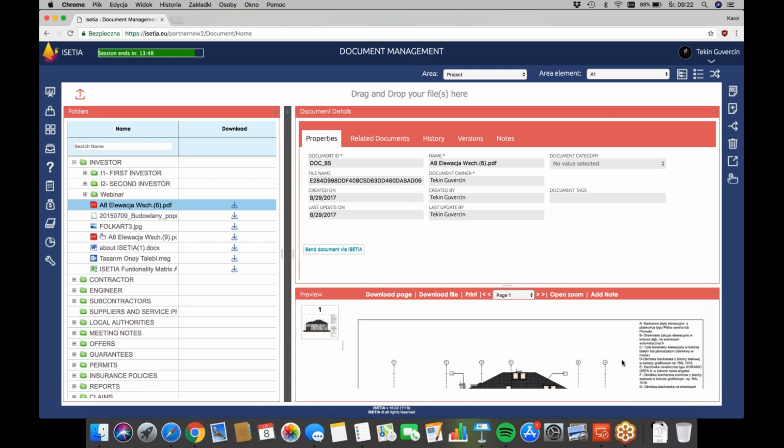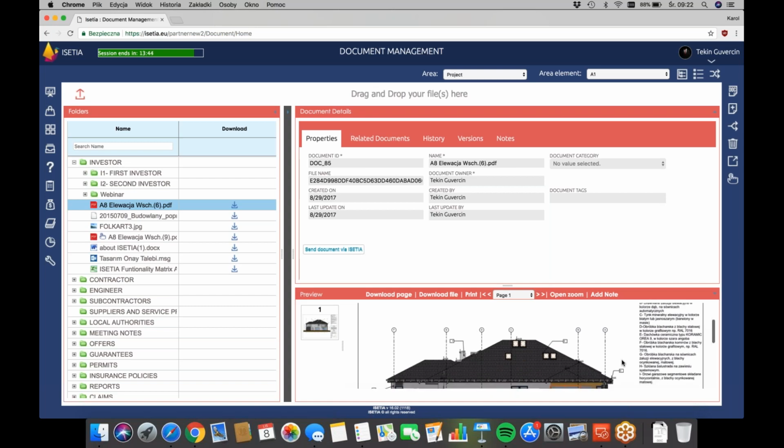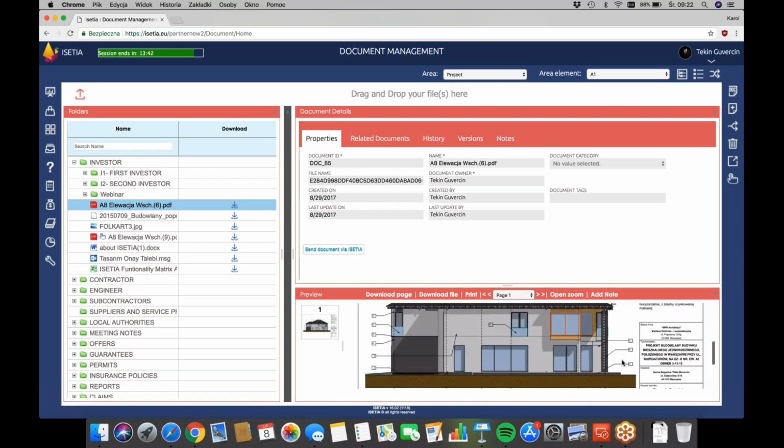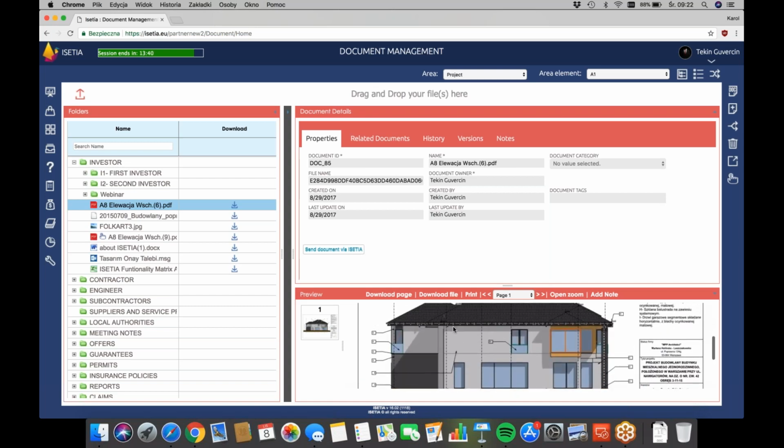Also, you will probably need to make some comments on the files. Like for example, on this file, you want to add a comment that this wall needs to be changed, and this kind of functionality is also available for you inside of ISETIA. We have the markup functionality.